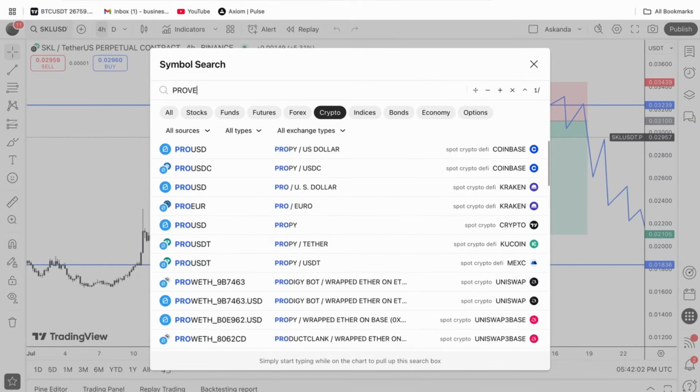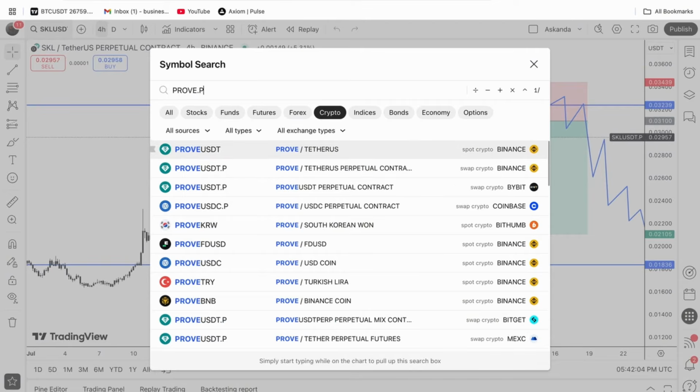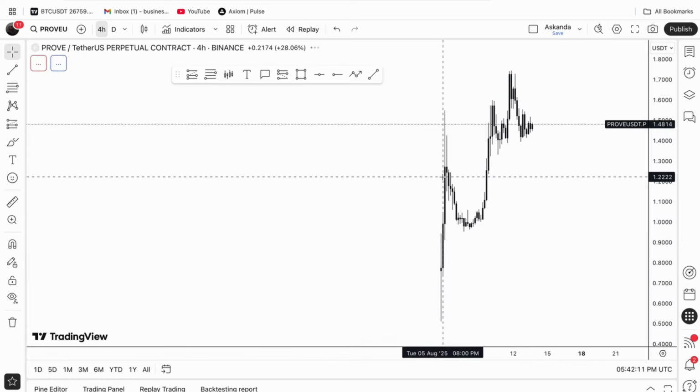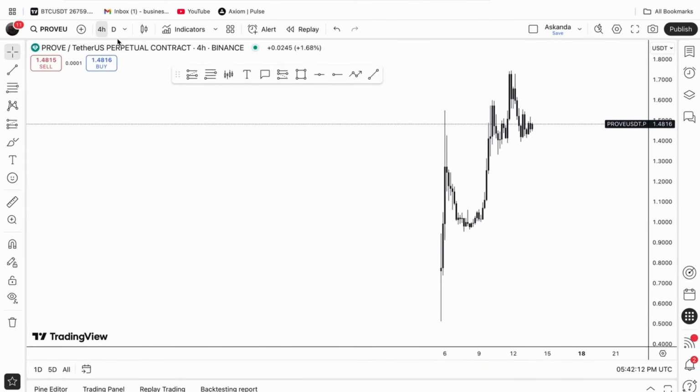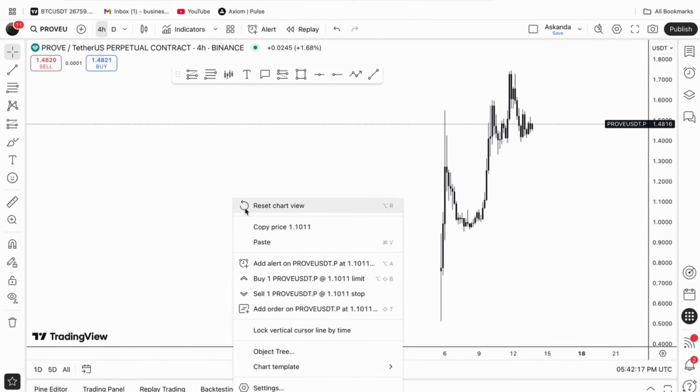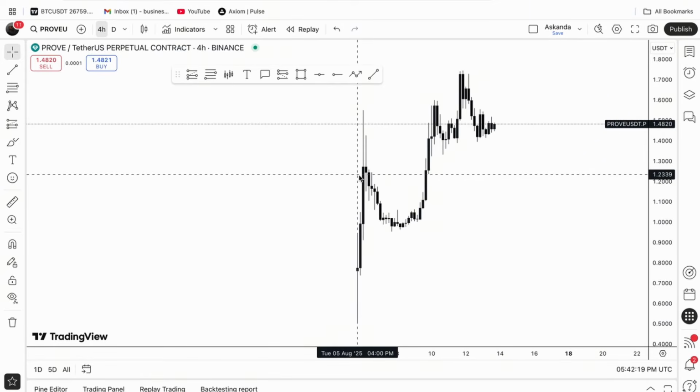So the coin name is called Proof. Then I'll add .fee for perpetual. You can see that we have perpetual swap crypto Binance. That's the one you are going to select. Now once you select the coin, change the time frame to 4-hour time frame. Right click on TradingView, click on reset chart.